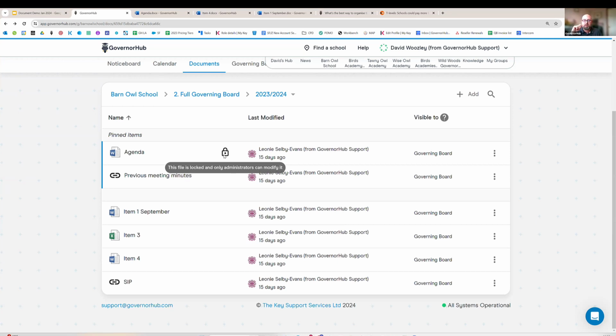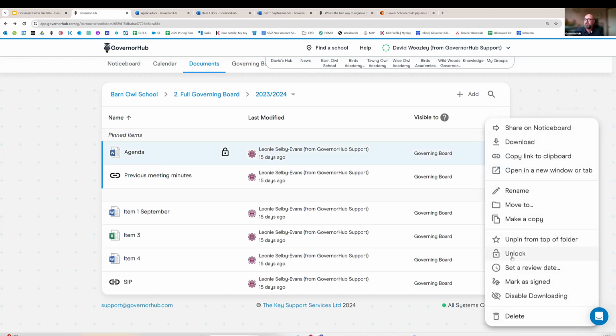Every account on GovernorHub will have at least one administrator who has additional rights on the account and can make these sorts of changes. So if you're clicking into the menu and you're not seeing the lock icon or unlock icon, that probably means that you don't have the admin rights to be able to make that decision. And what you'll need to do is to contact the administrator of your account to make that sort of change for you. If you are an admin, you will have these extra options on the right-hand side in the menu here, such as lock and unlock.